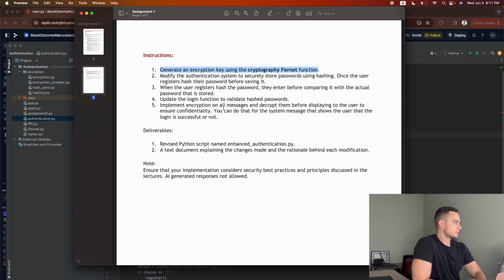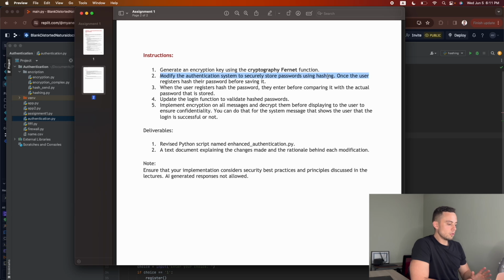We just talked about this. You need to modify the authentication system in the application to securely store passwords using hashing. So you need to hash the passwords before saving them. Once the user types a password, you need to hash that password and match it with the one from the database. So we're no longer saving the passwords in the original state, but first we're hashing them and then saving. That way nobody can understand the actual password; they will just see some number. That's it.